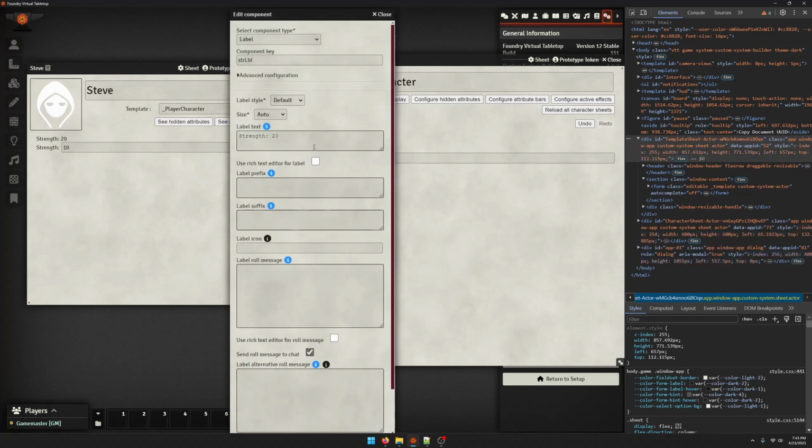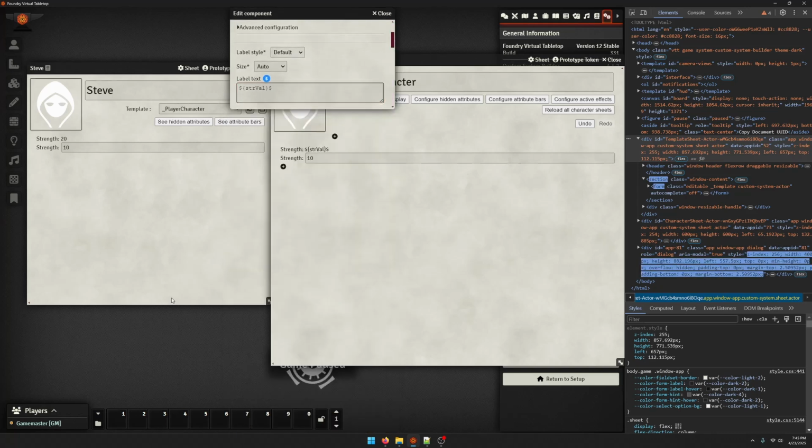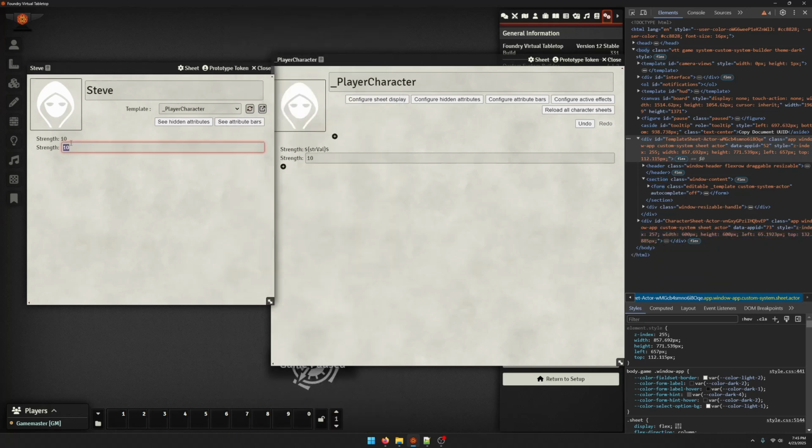But now we want it to reflect here in this. So let's actually move strength to our prefix, add a space here so it works. And let's call it str val like that for a refresh. And now when we change this number, that number changes.